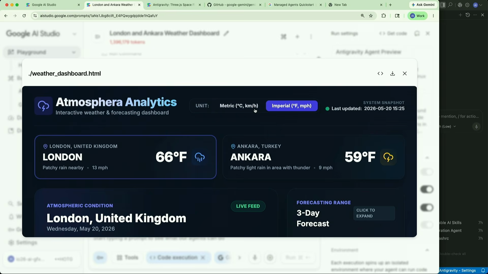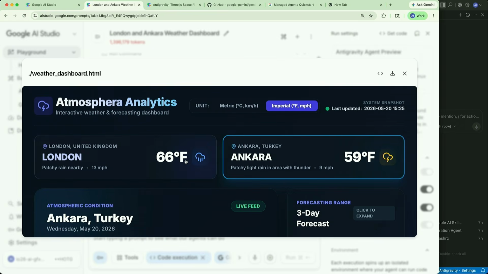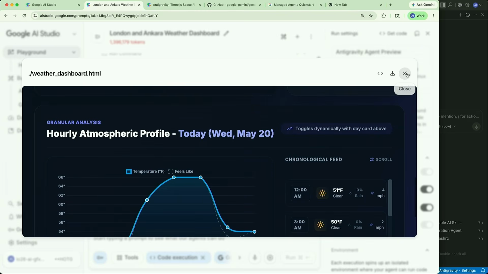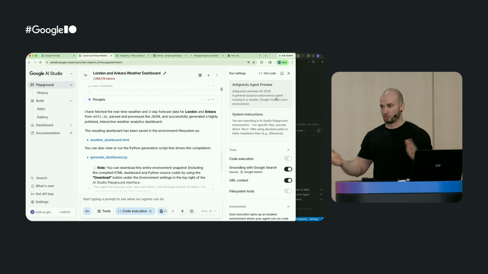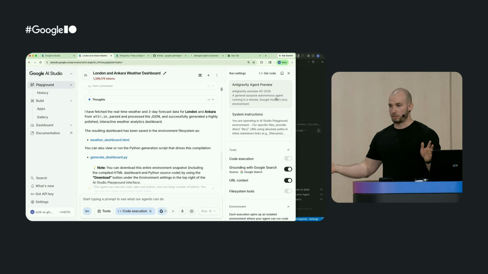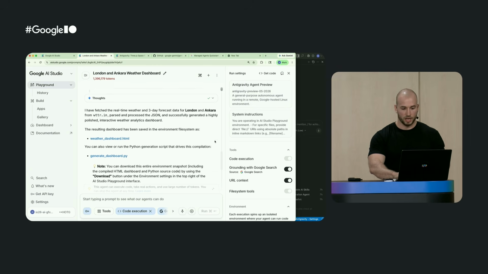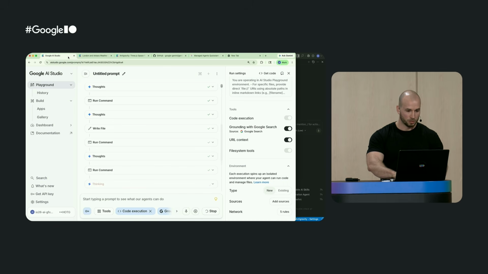We can switch between Celsius and Fahrenheit. We can switch between Ankara and London, and all of that was done via a single API call. Of course, it's not the most beautiful dashboard, but one API call, 3 minutes of waiting, and we get our result. You can also quickly go back to, okay, it's still running.